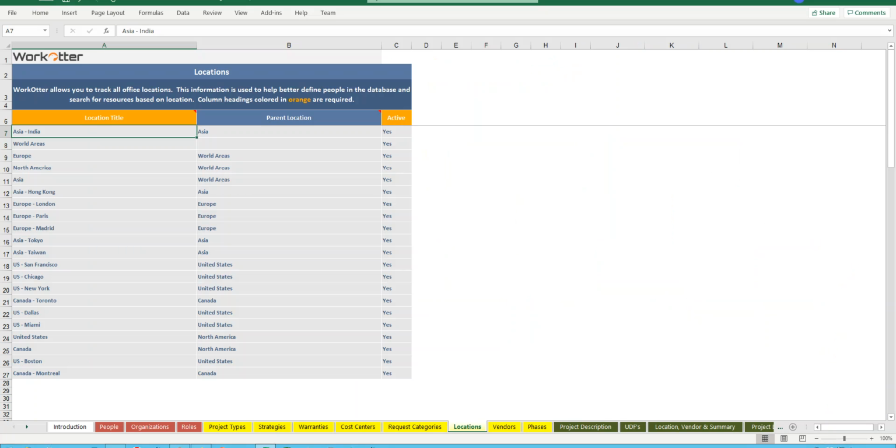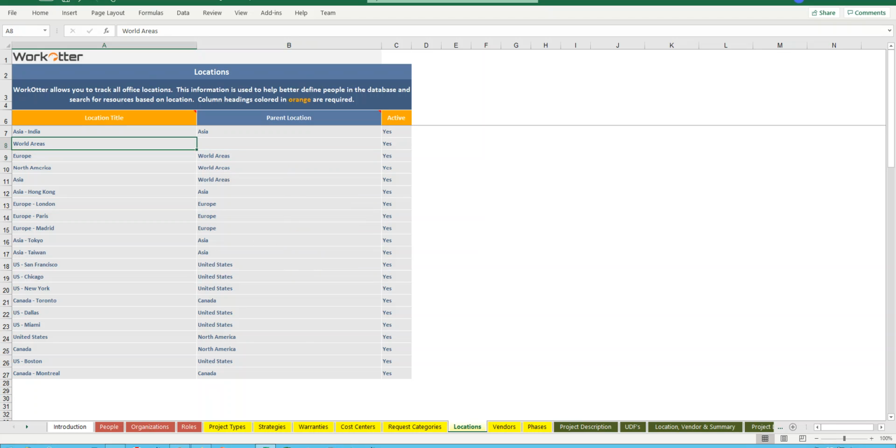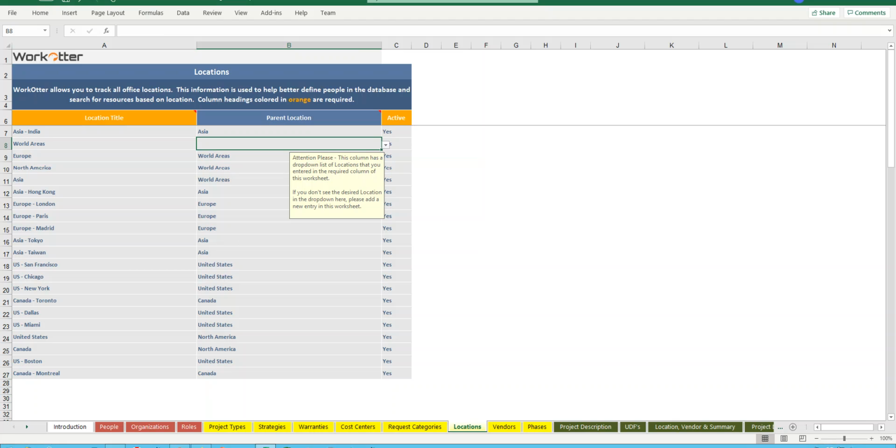So here are the locations in the spreadsheet that we've got configured in the sample data, and notice how there's a location. These are different locations, and then there's a parent location. So what you can do is first list out all the locations and then associate parent and child relationships. So in other words, let's see here, an easy one. London is in Europe, so the parent is Europe, right? And in Europe, the parent is world areas. And world areas, there is no parent. It's at the very top. So this is the kind of hierarchy you can build.